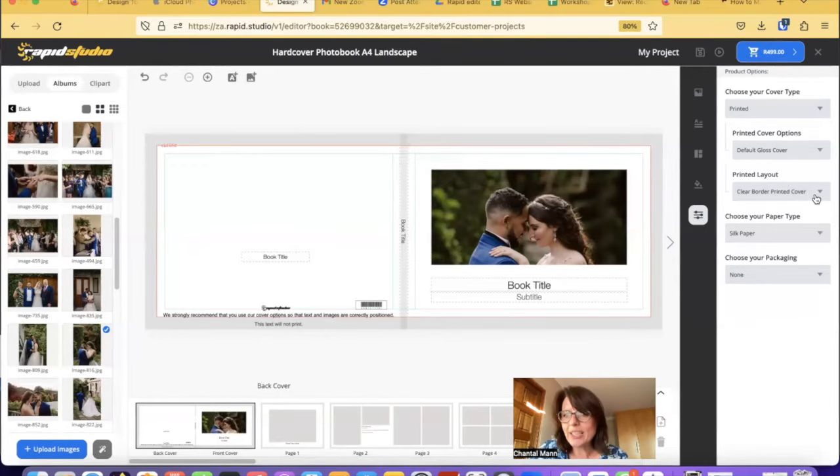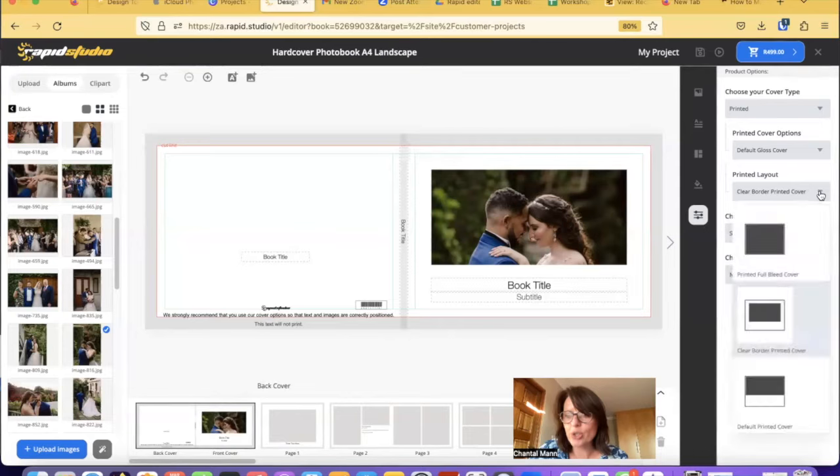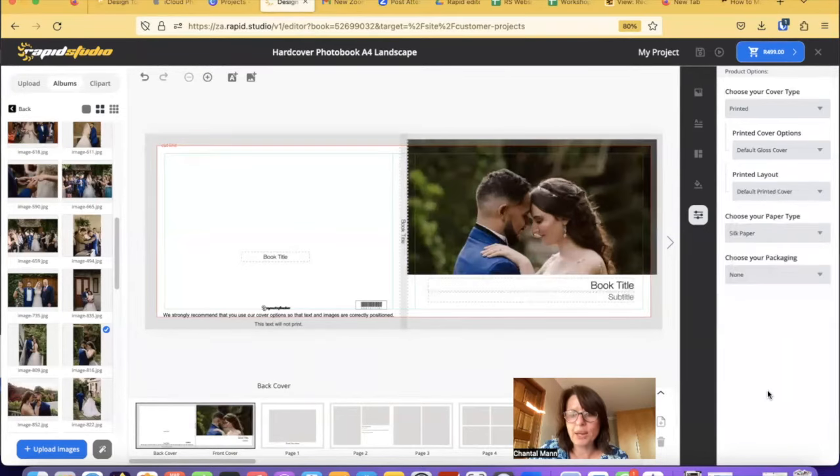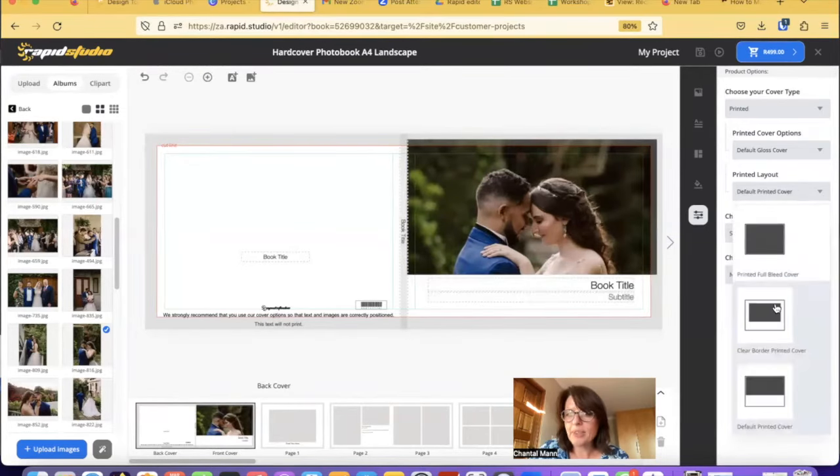So here is where printed layout, you're going to choose one of these 3 options. This one, and this one.